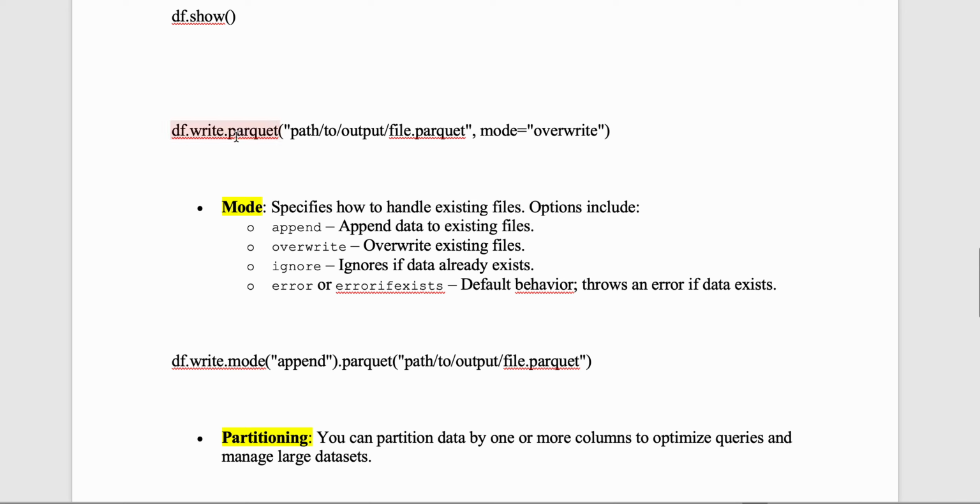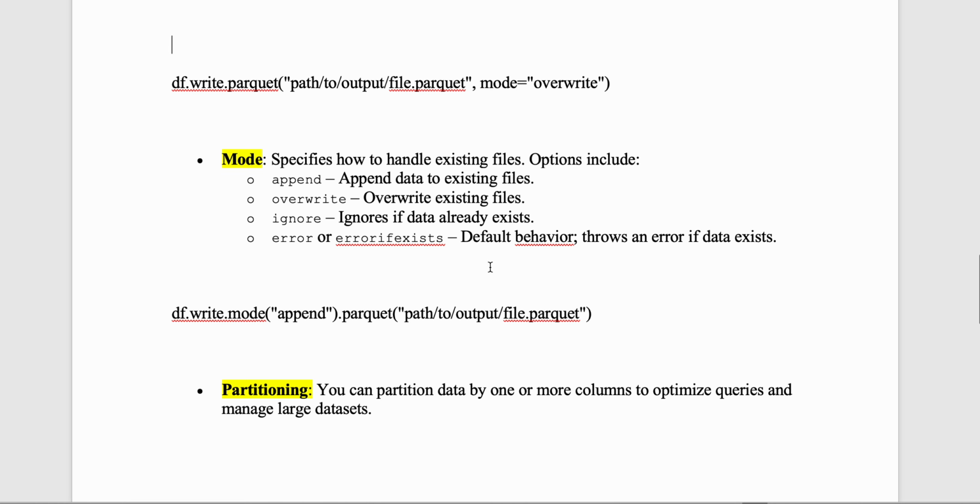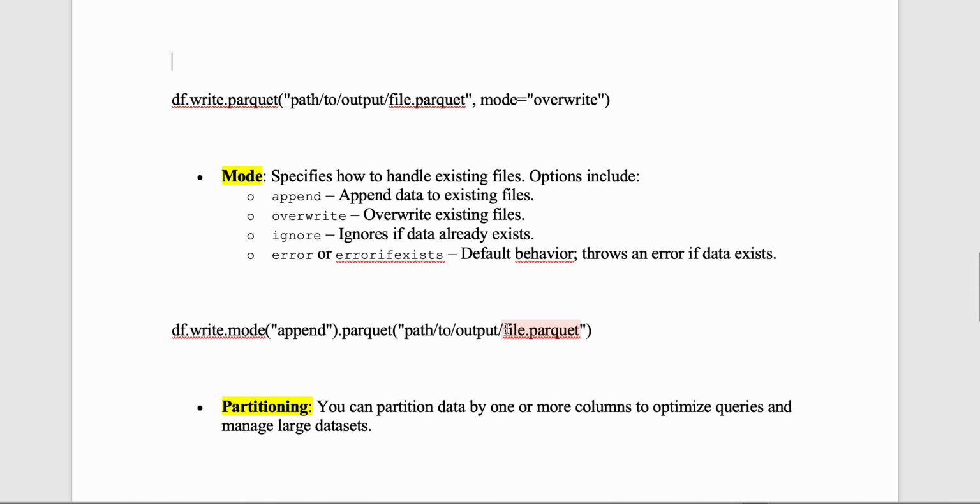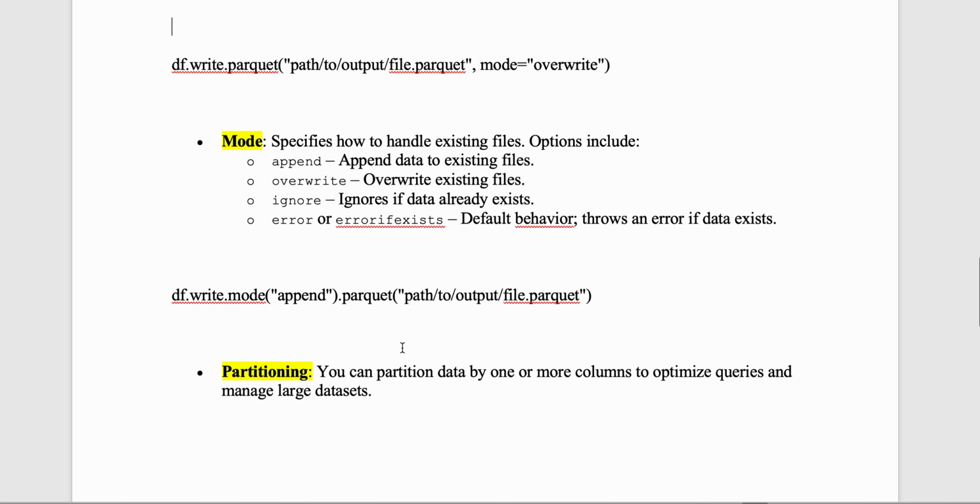This is one syntax: df.write.parquet, we can give the file path and mode equals overwrite. Or the other way, we can do df.write.mode, and pass append as a parameter, and then .parquet. How we write in CSV is df.write.option, we pass multiple options, then we write .csv. Similar to that we have df.write.mode, under that mode we will pass either append, overwrite, ignore or error, and .parquet, and then pass the file path. So this is also a way to write the data in a Parquet file.